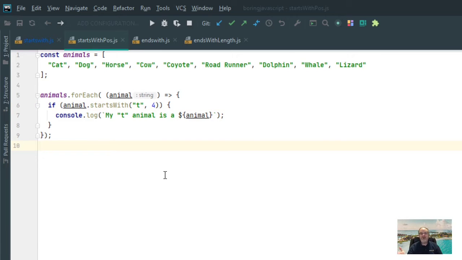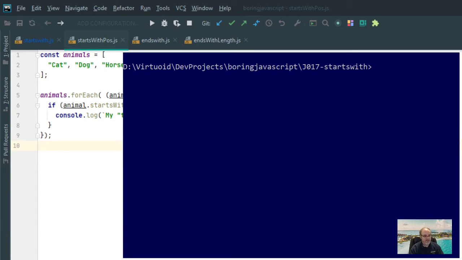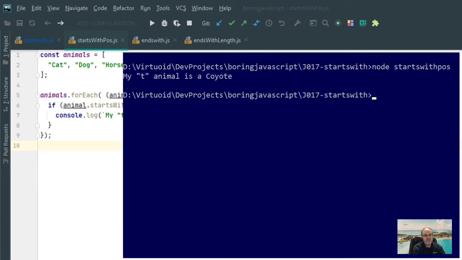So what will happen here? Well, let's find out. Let's go ahead and go into Node and type in Node starts with pos. My T animal is coyote. Now, how do we know that that is correct? Is because this is index 0, that's index 1, index 2, index 3, index 4. That's where we told it to start looking. And we know that index 4 in coyote begins with the letter T, and we're searching for T. Therefore, we know that it works. So starts with not only will search for the characters you specify, but you could also specify the index within the string to begin searching.